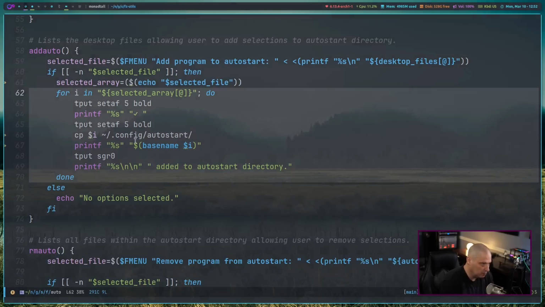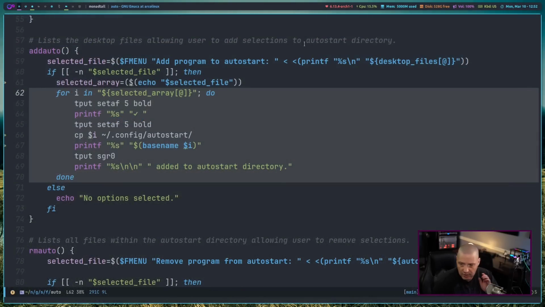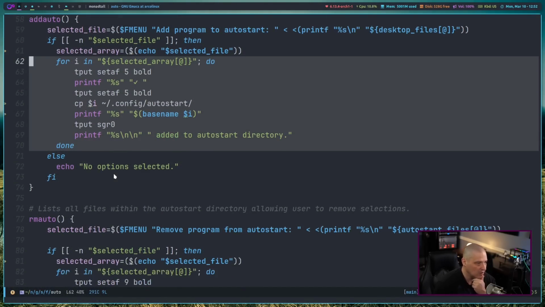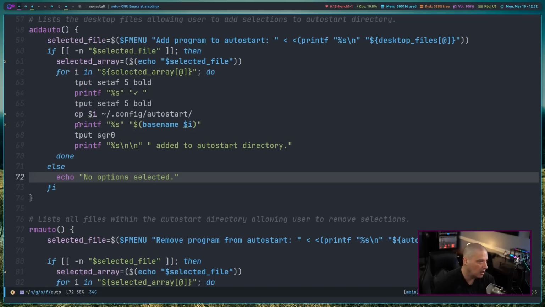So this is really just all of this text. That's all that is. I'm not going to go through this. This is going to be a very long video if I explain every single thing, but it's essentially just printing all of that text, assuming I selected a file. And if I didn't select a file, it's just going to print to standard output, no options selected. And that's the add auto function.